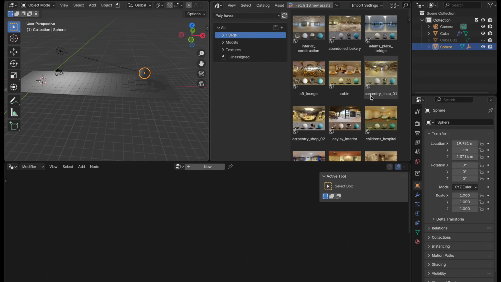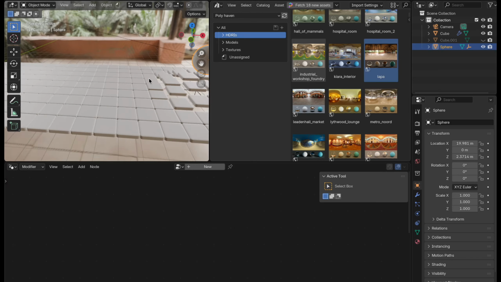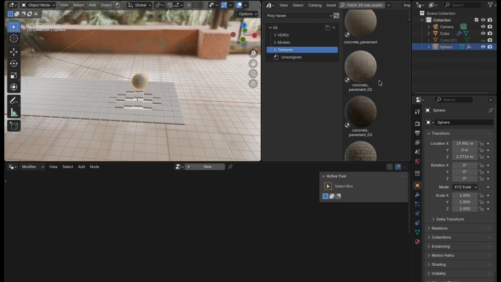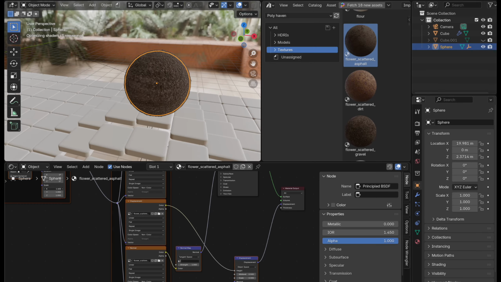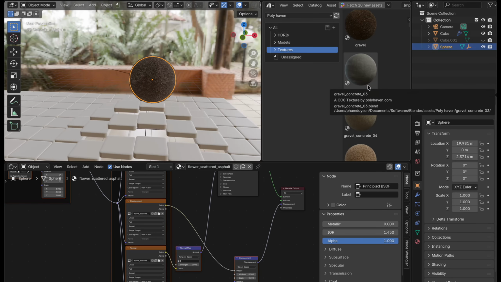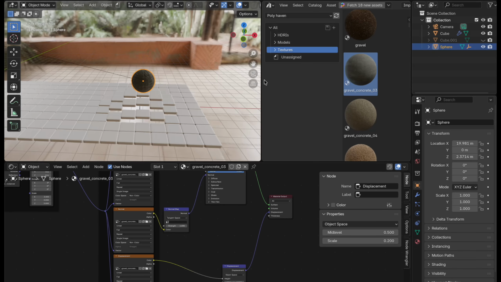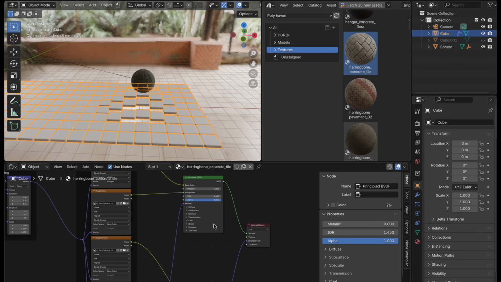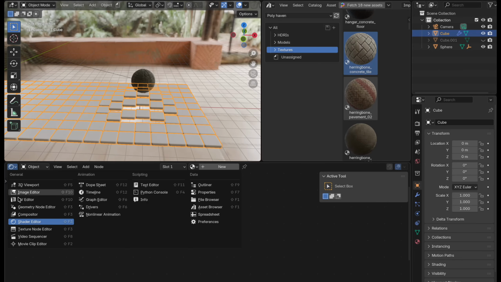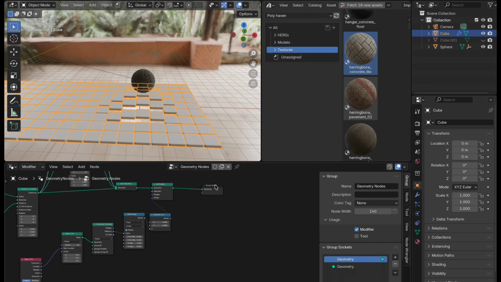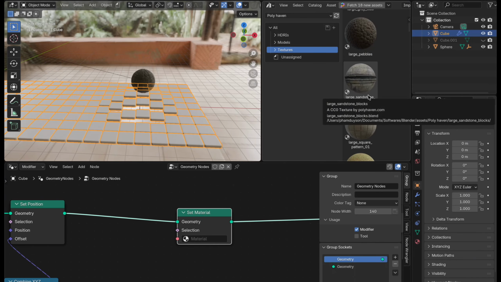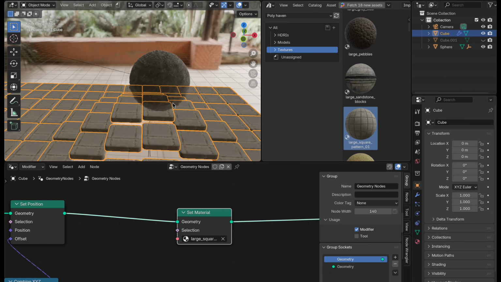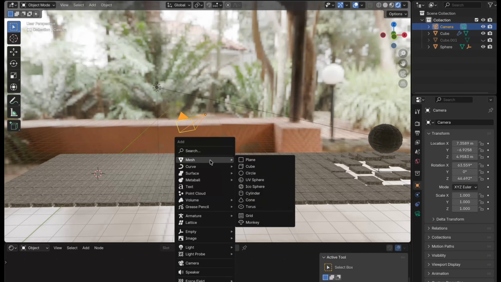To make it look better, add materials. Create a new material for the cube. Back in Geometry Nodes, add a Set Material node. Place it right before the group output and assign the cube material to its material input. For some lighting, add a point light.